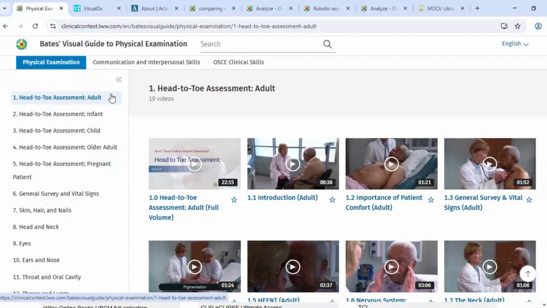We can see that this is about examining the whole patient as an adult or a child or an infant, as we can see it through the page here, or even for pregnant ladies as well. All the way down to step 6, this is about examining the whole person.